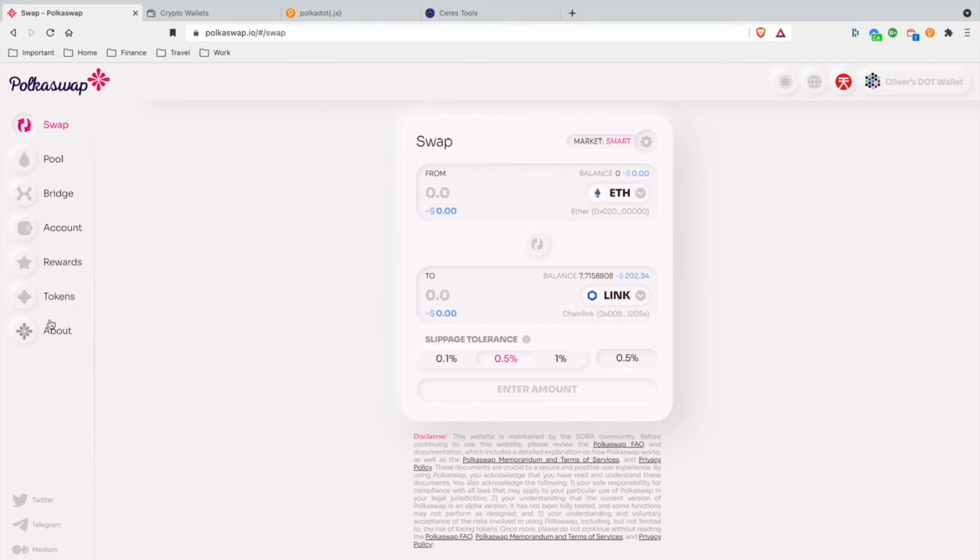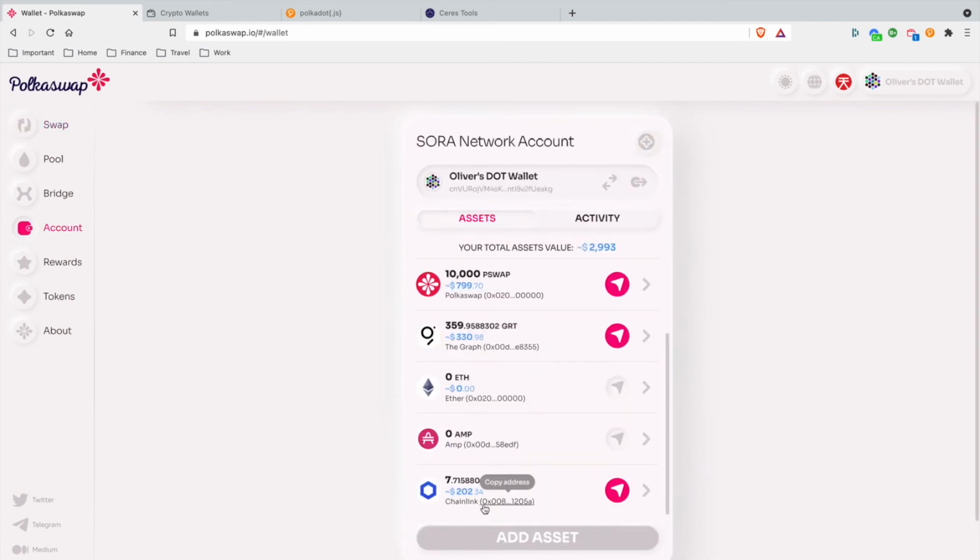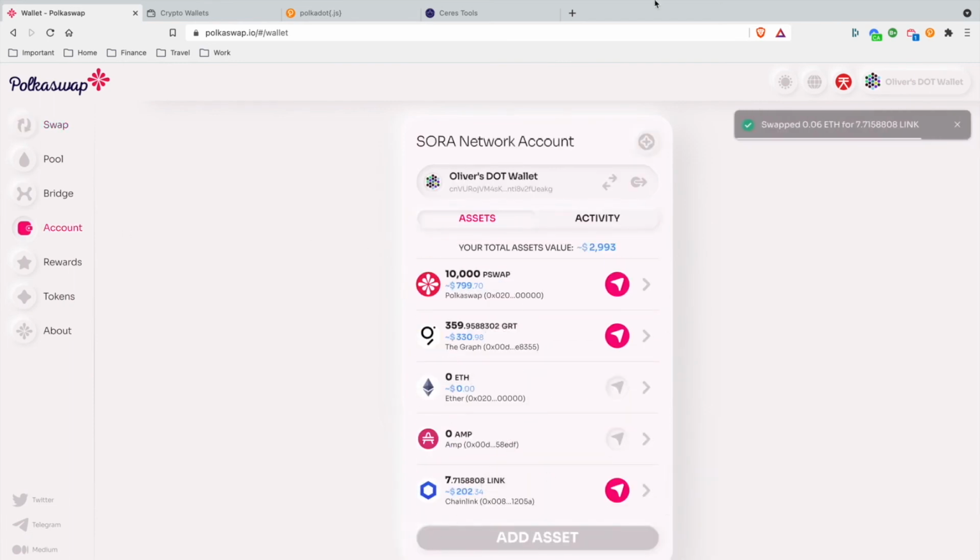And I can go to my accounts. And look at that, my Chainlink is right there. And it says right here, swap 0.06 ETH for 7.71 link.